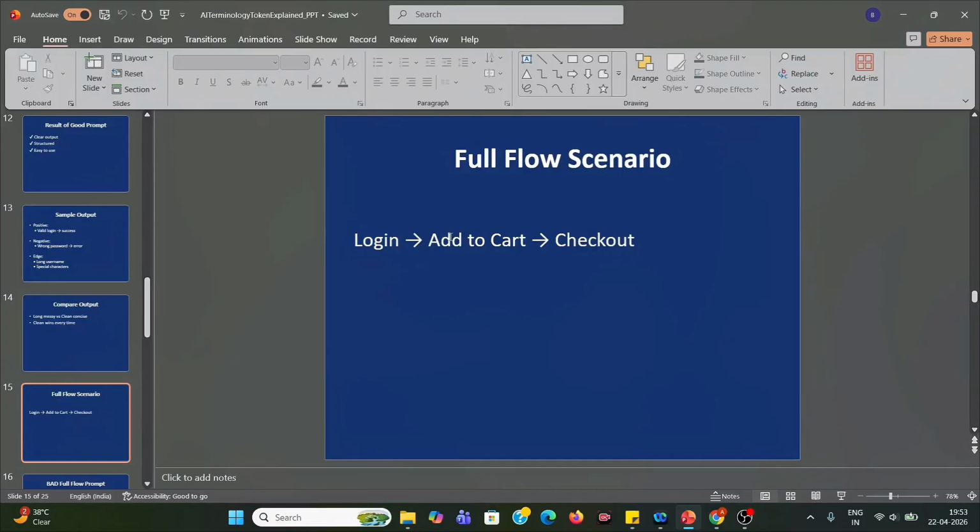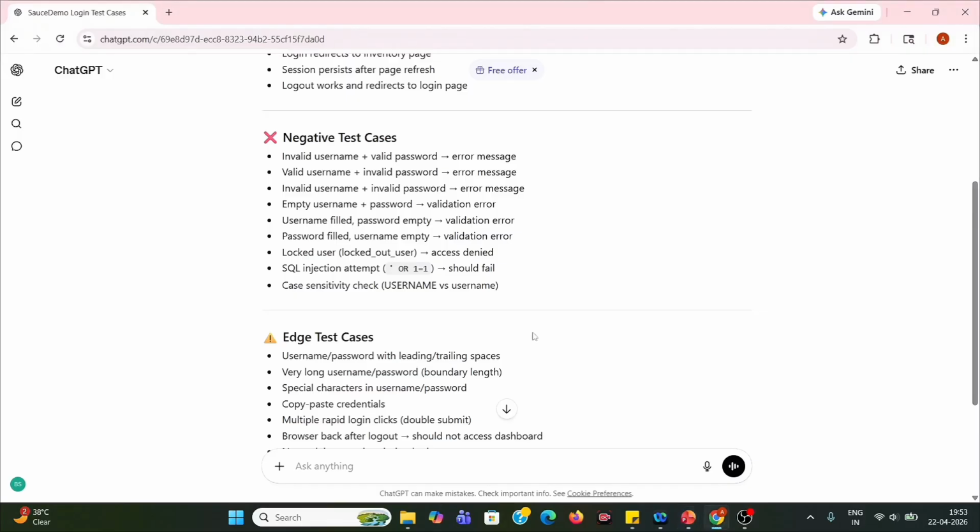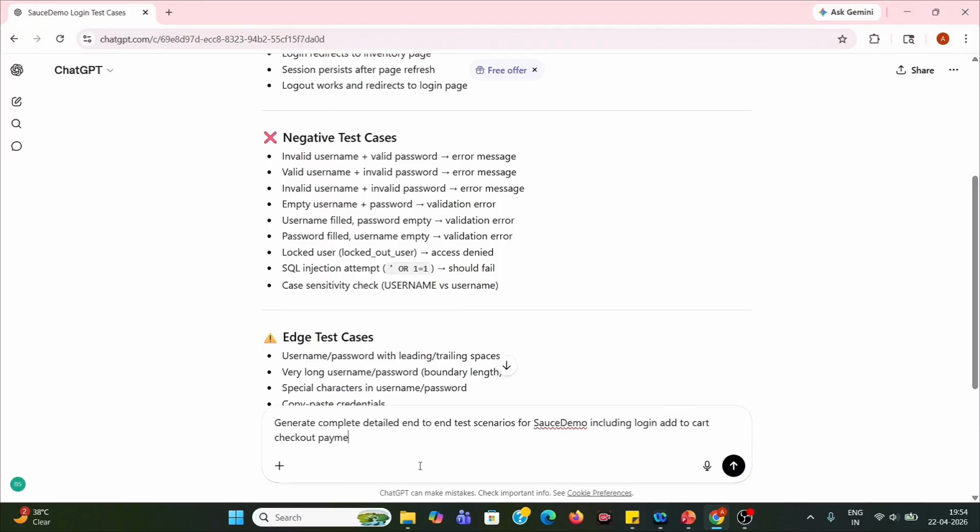So now we'll again try with one bad prompt. I'm just going to give one bad prompt here: generate complete detailed end-to-end test scenarios for SauceDemo, including login, add to cart, checkout, payment, validation, error handling, everything in detail with explanation. So this is basically too long.